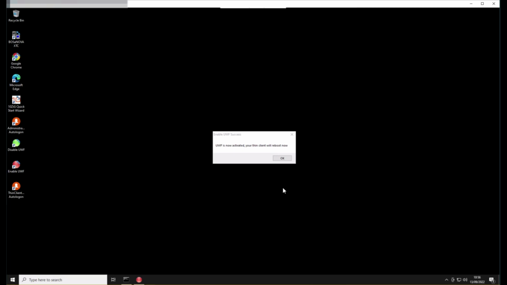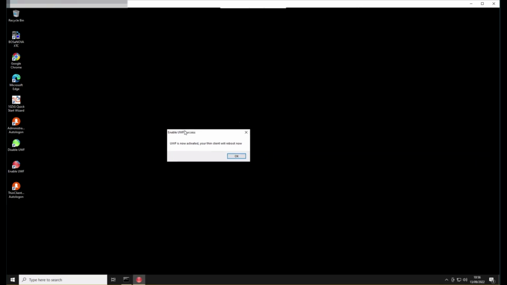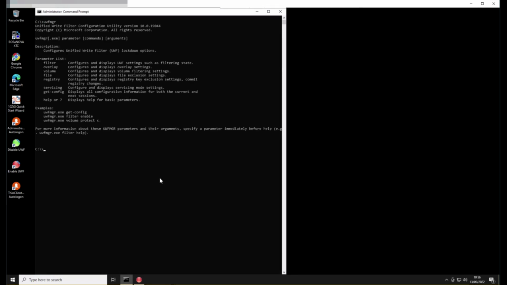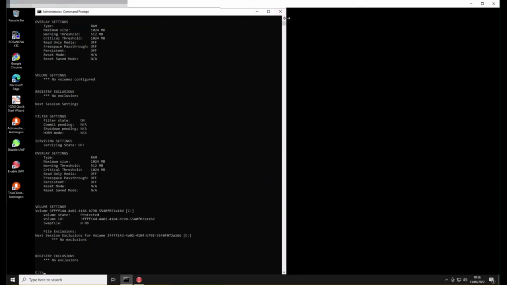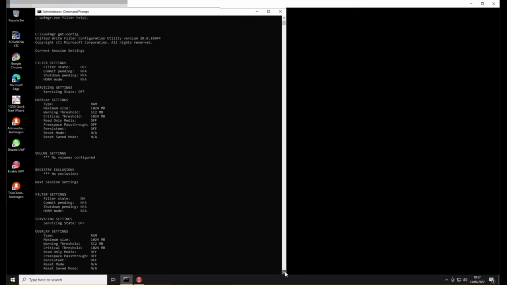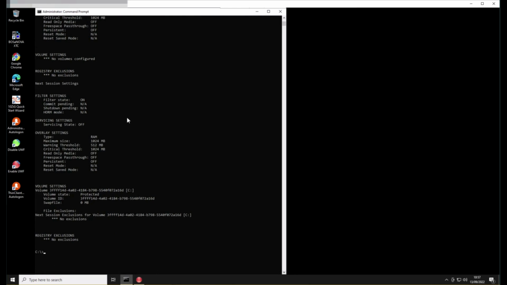We won't reboot just yet, as we want to talk about using the command prompt to control the UWF. If we open a DOS window, type in uwfmgr and press enter, then we'll see a list of command parameters and some examples at the bottom of the screen on how to use them. One of the options is get-config. So if we type uwfmgr space get-config and press enter, we can see the current session settings status of the UWF. And if we scroll further down the listing, we see the next session settings.